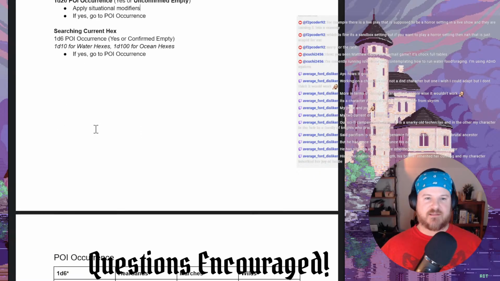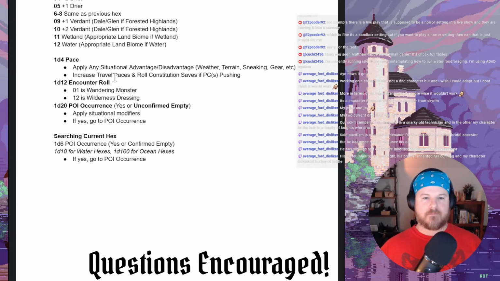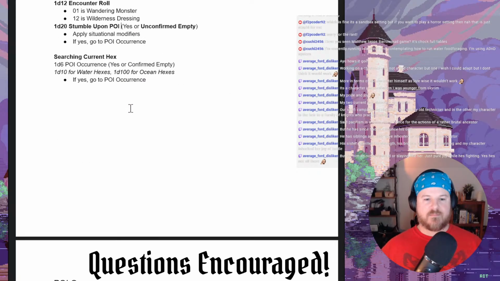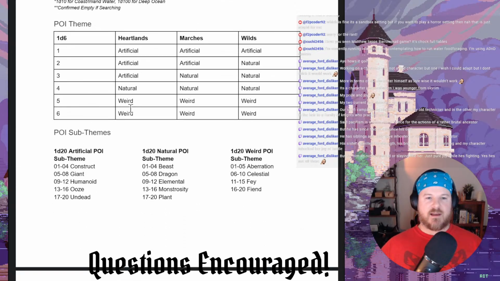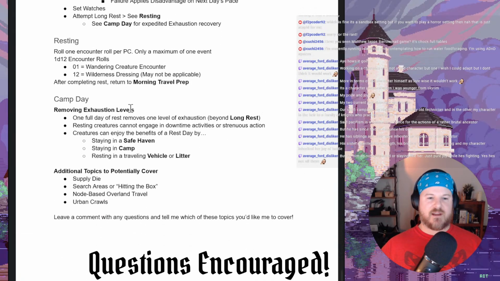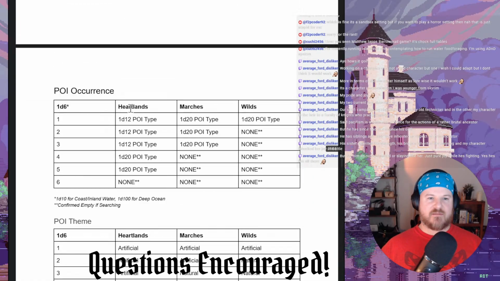Searching your current hex, 1d6 point of interest currents. So this is sort of like the stumble upon. And then we get our point of interest stuff. Camp day. That was moved to a new hex. That was search a hex.